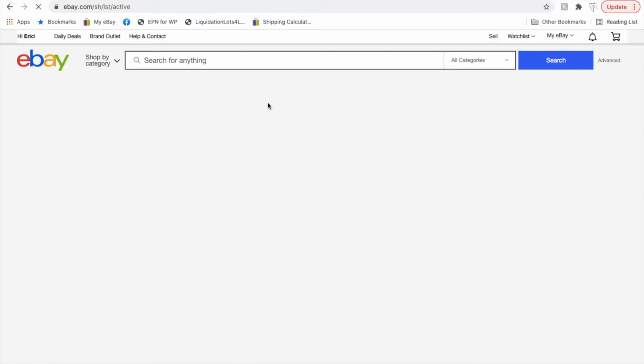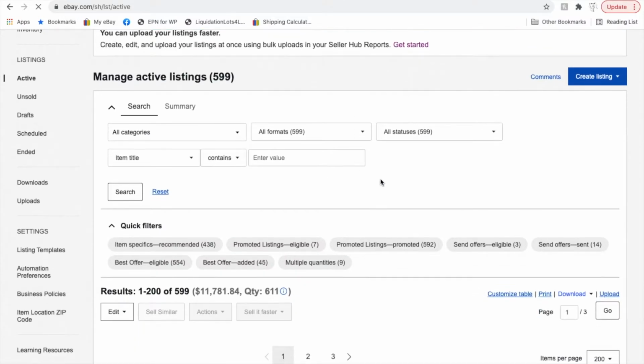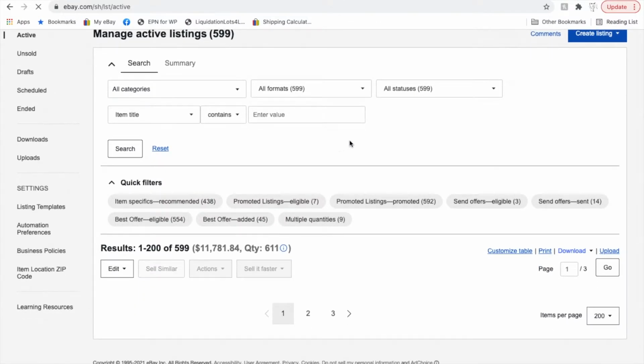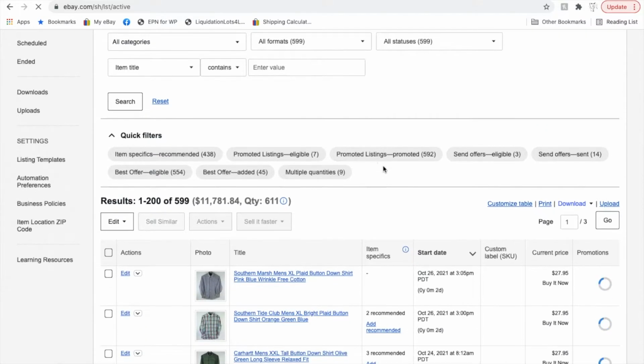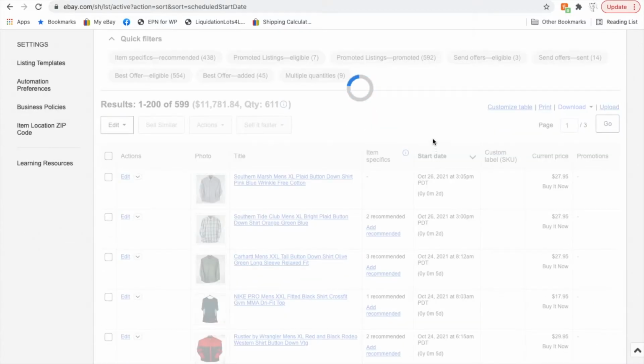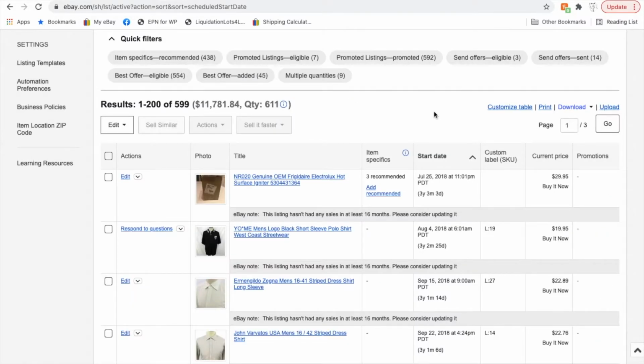Next, we're going to go to our active listings. Listings, active. And I'm going to sort by the date they started. If you don't have start date in your active listing table in Seller Hub, you need to click on Customize Table. It's a blue link right above the table, and choose that column and save. Now I've sorted by my oldest start date.